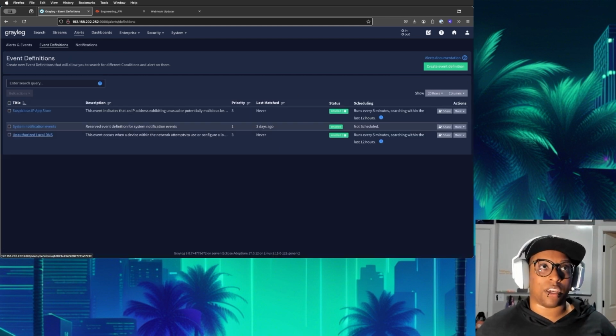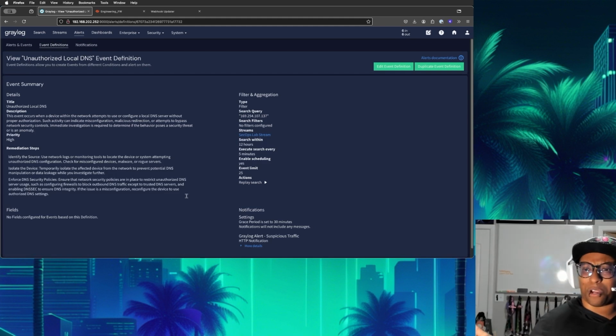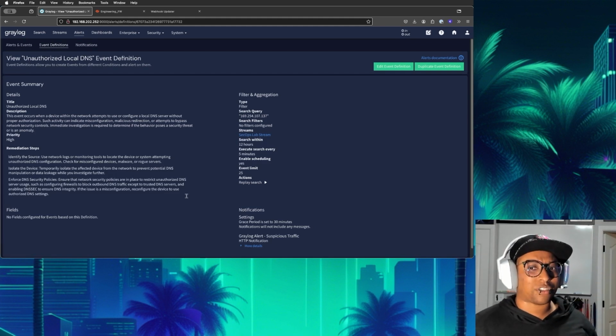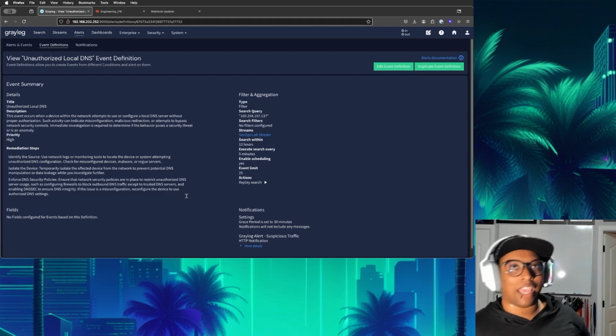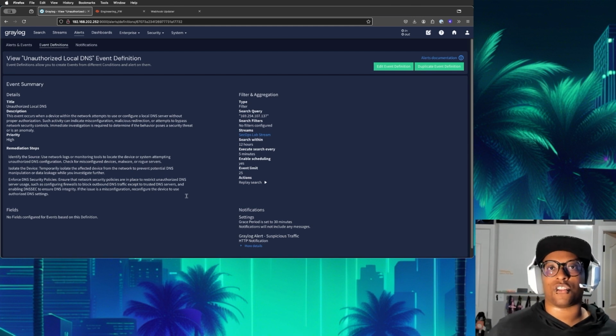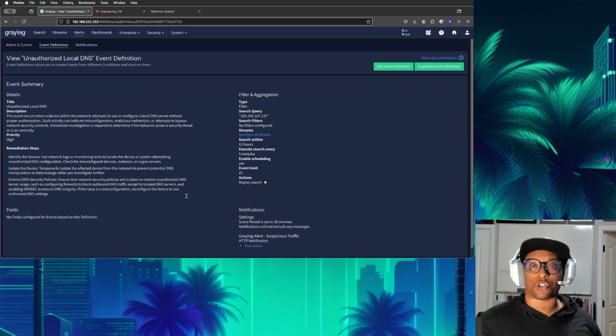I did the same thing with this one. I saw something weird actually. It was doing like a local DNS resolution, super sketchy. Anyway, I saw that in the logs, and so I made a query for that as well. And now it's called unauthorized local DNS event definition.